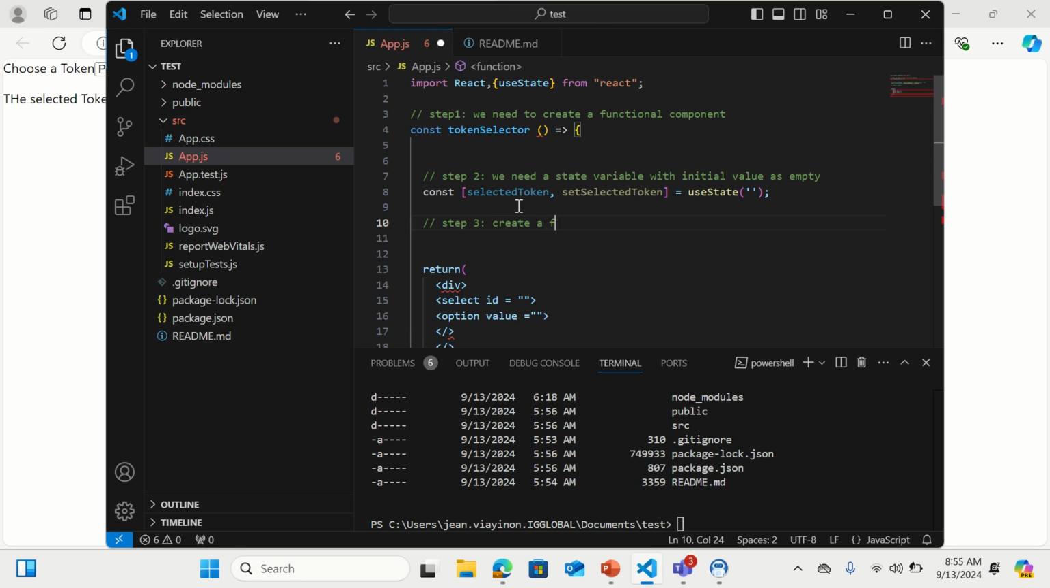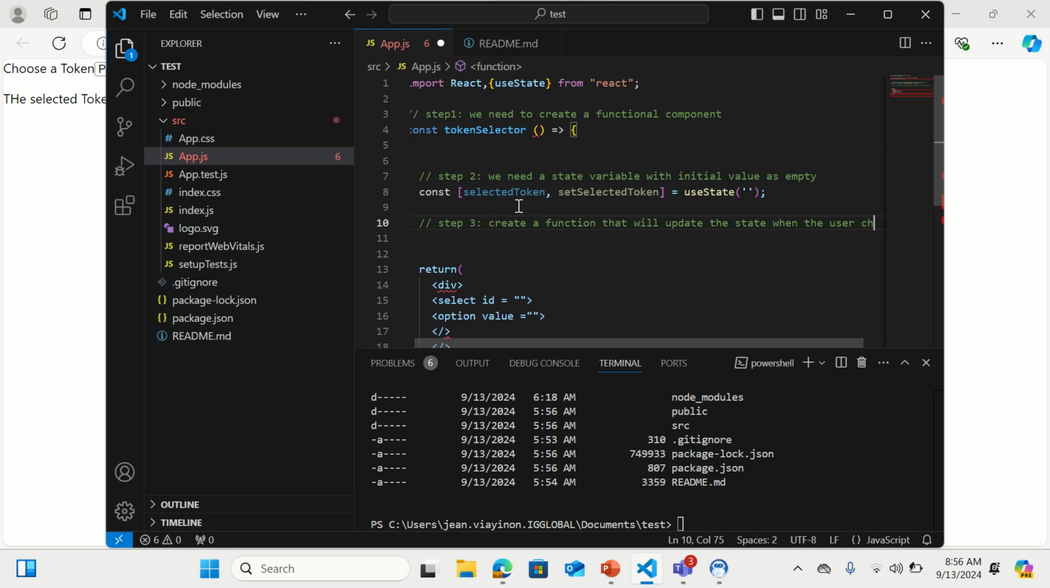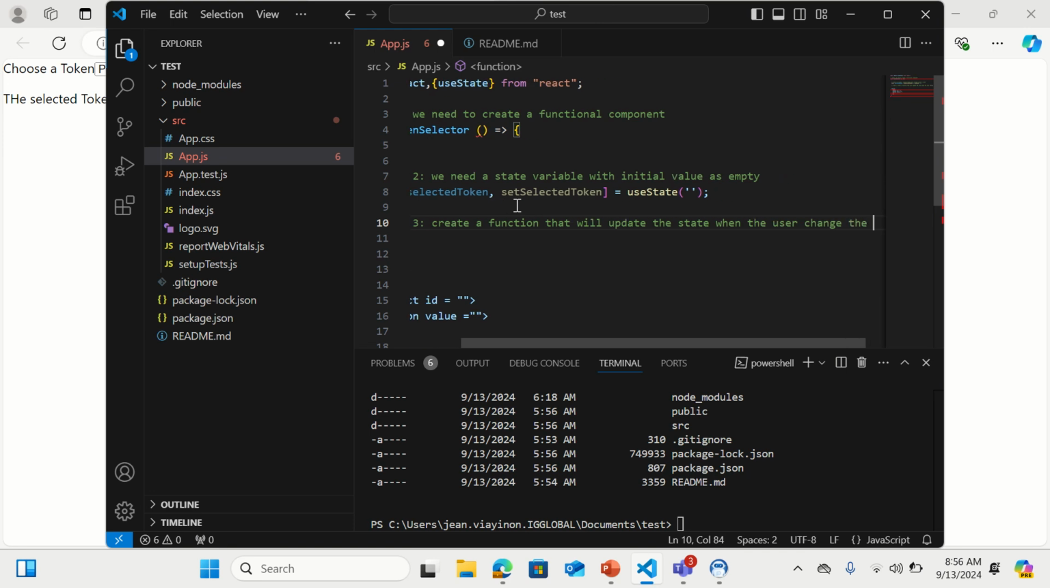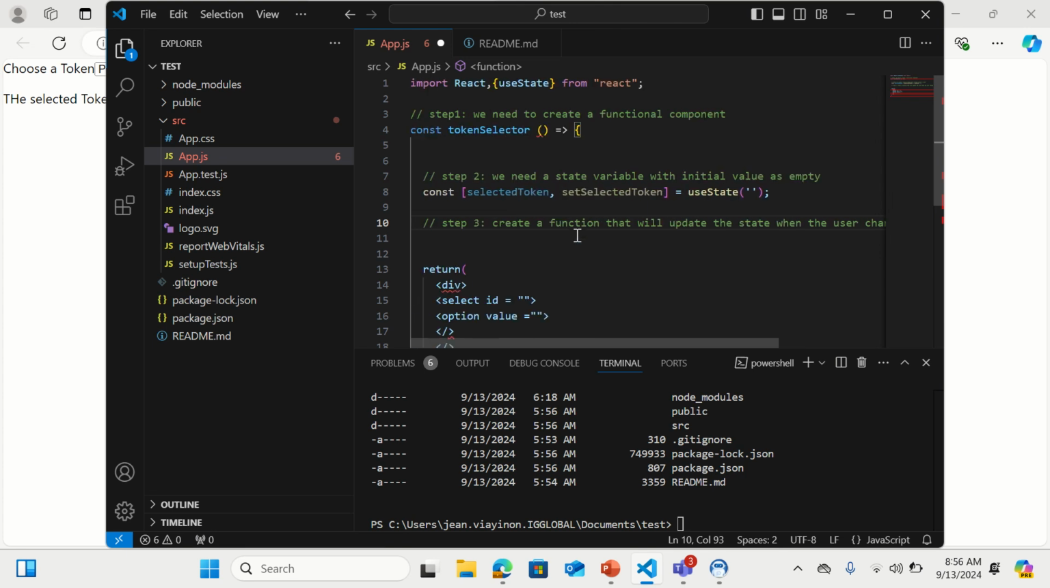Create a function that will update the state when the user changes the selection. Okay, that is what we want to do. So now this function will also be a constant function.